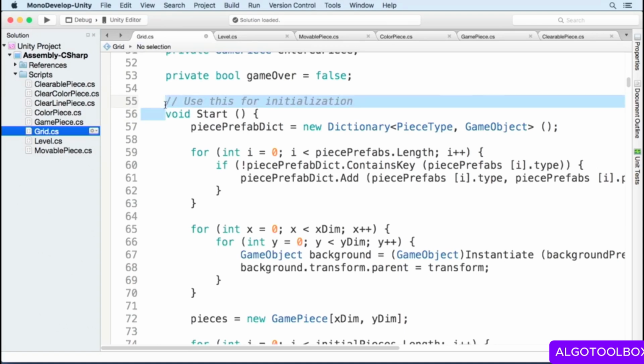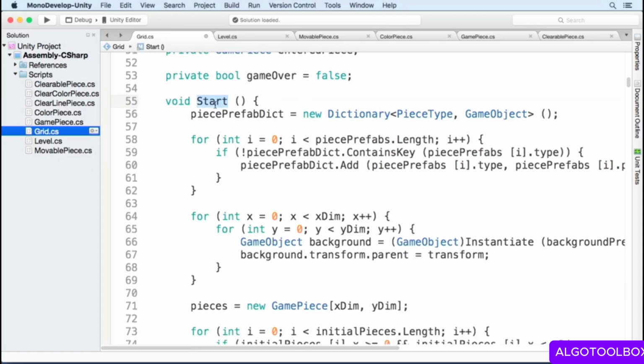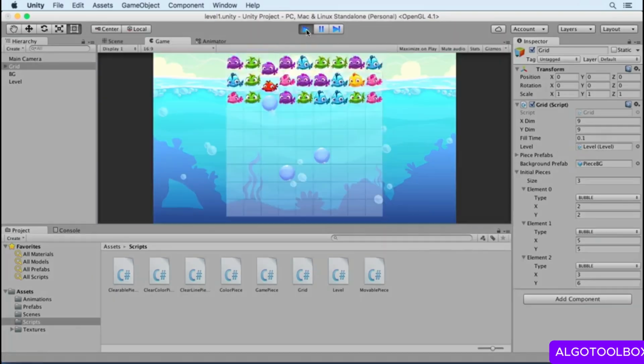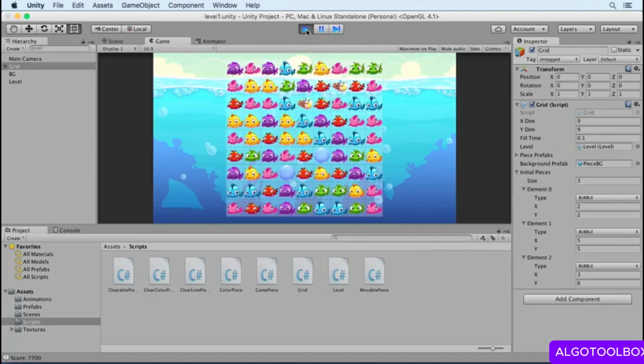I'm going to change the start function to awake. Later on, for our obstacle level type, we'll need to access the pieces in the grid when we start the level. To make sure that all the pieces are created, we'll do this in awake. Hit play, and now our bubbles are spawned at the positions we specified in the inspector.